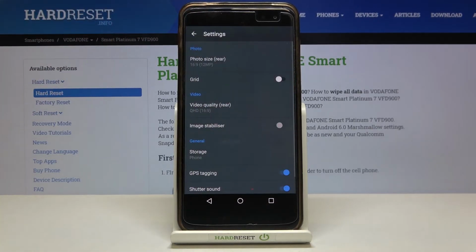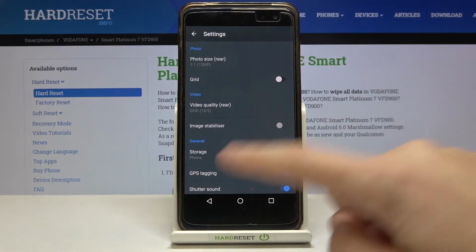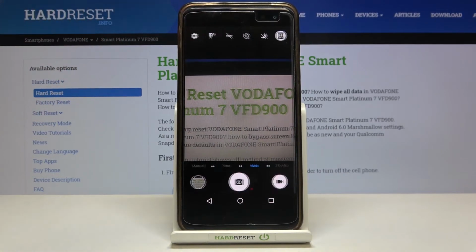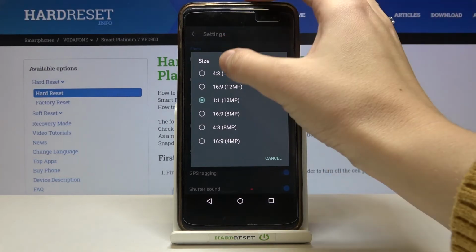Another tap on the left corner, on the photo size, and we can also pick the 1:1 aspect ratio. And in the camera preview we can see that this is the square one. And also when we go back here, we can pick photo size again and go back to 4:3.